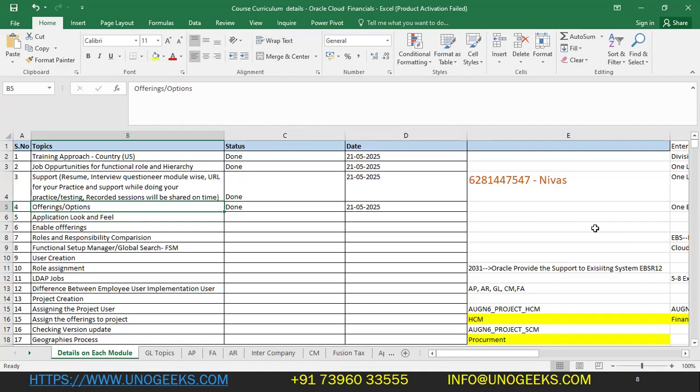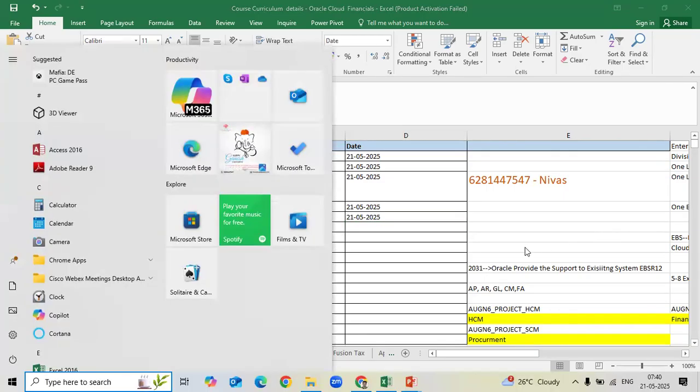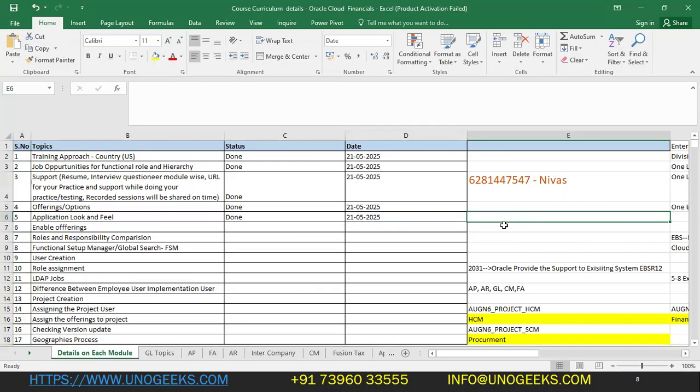We have taken some examples and discussed, and also the application look and feel. We discussed how the home page looks, what the navigator is, and what setup and maintenance is, as well as how to set something as a favorite. And enabling offerings. Enabling offering is very, very important. For example, here we wanted to implement the offerings of finance.